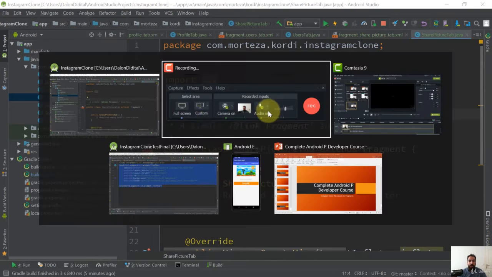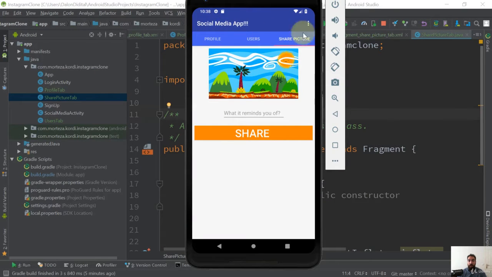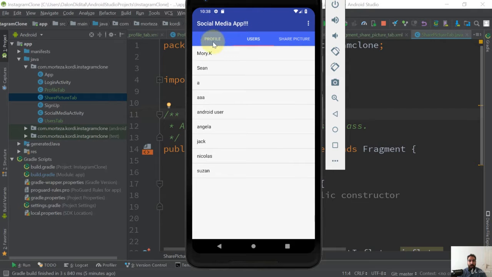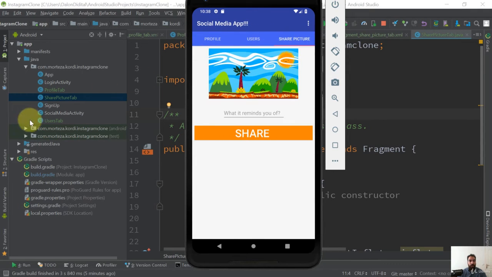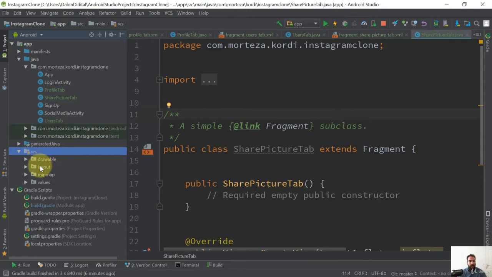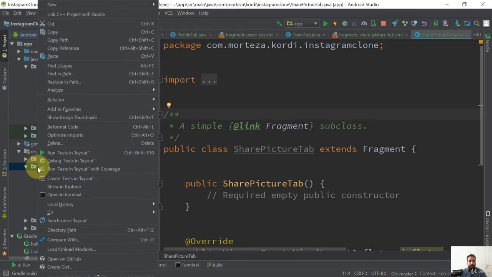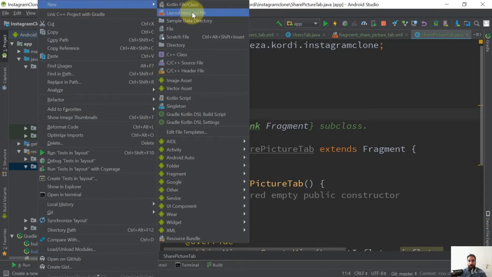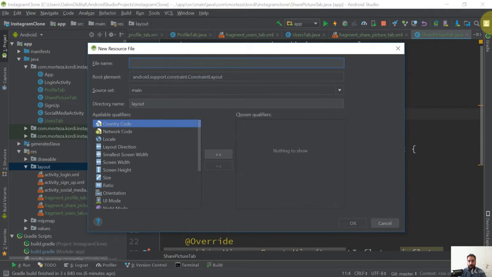Okay, so here first of all, we need to have a toolbar that is going to contain our tabs. So let's go ahead and create that toolbar here. Just open the res folder and then open the layout folder, right click on it, go to new layout resource file. The name of the file is going to be my underline toolbar. And then here, the root element is constraint layout. Don't worry about this root element here for now. The source set is main and the directory name is layout.